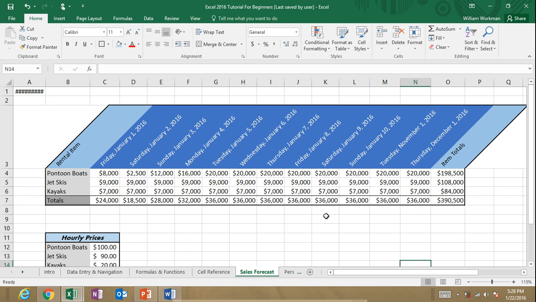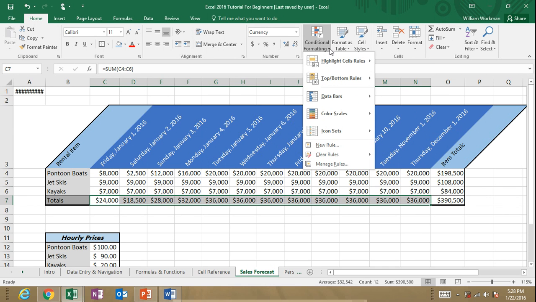Okay, let me do conditional formatting. I'm not going to go into great detail, but conditional formatting basically lets you make certain cells stand out. So let me go ahead and select my monthly totals there, and up here in the styles group there's conditional formatting. I can click it, and I can make rules that will make cells stand out.